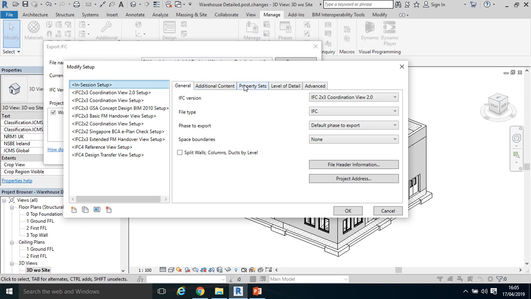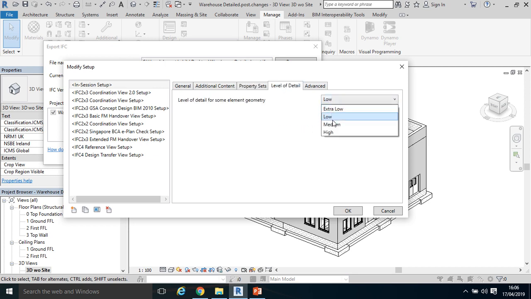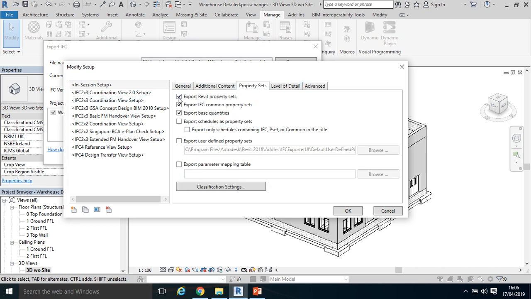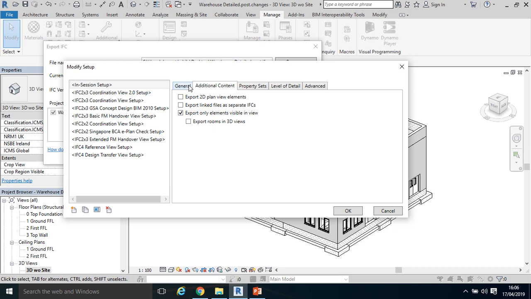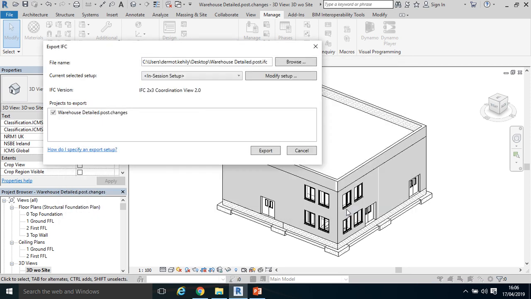Again, in session setup, property sets, export Revit property sets with the information, and very importantly, export the base quantities. Level of detail, maybe change that to medium or high, and in the advanced, select export parts as building elements. So those few little checkboxes are quite important, especially the Revit property sets and the base quantities. And then back to general and click OK.